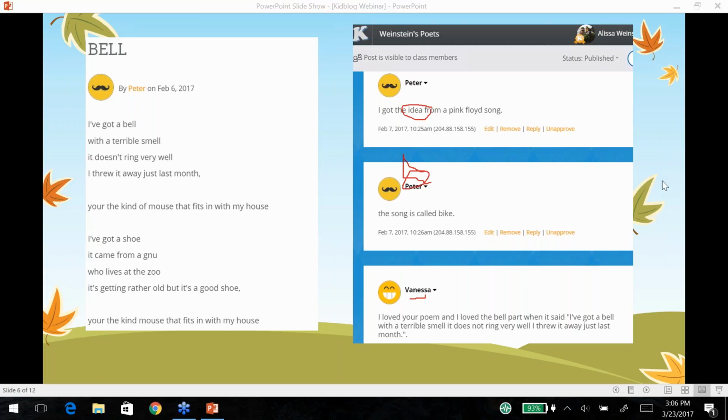Okay, and then another student, Vanessa, had an opportunity to go in and comment directly on the poem and give specific literary compliments. I loved the part when you said, "I've got a bell with a terrible smell. It does not ring very well. I threw it away just last month." So not only are they getting a chance to be expressive, but they're getting to have a conversation online together.